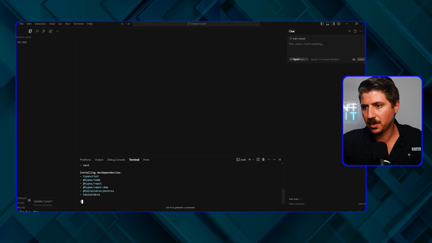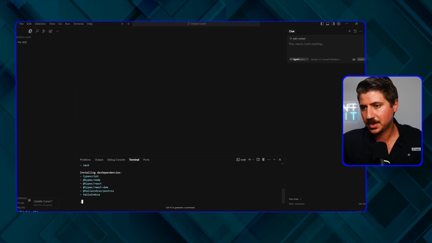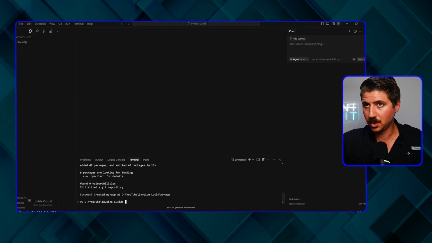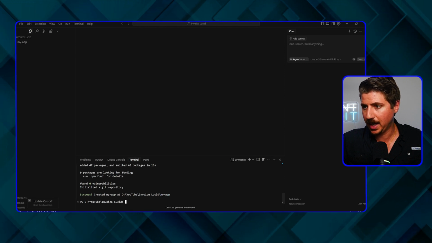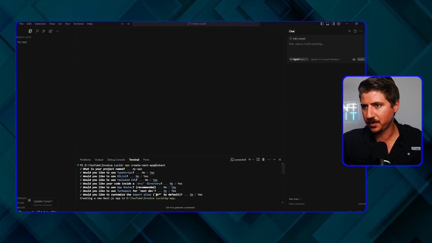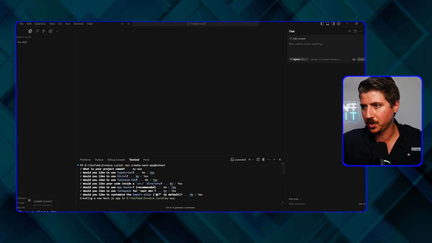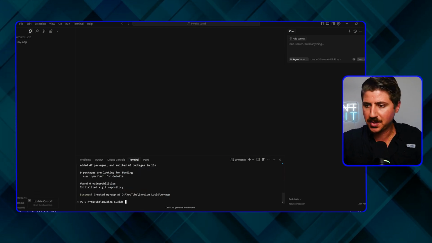So it's going to go ahead and install this. This should take about 1 minute or less, and we should be good to go. All right, done. So it installed this new app. It's just called My App. You can rename that. I just clicked through that, but you can give it a name here. What is your project name? So you can name it whatever you want. So we see that it's created that. So I'm going to CD into that directory.